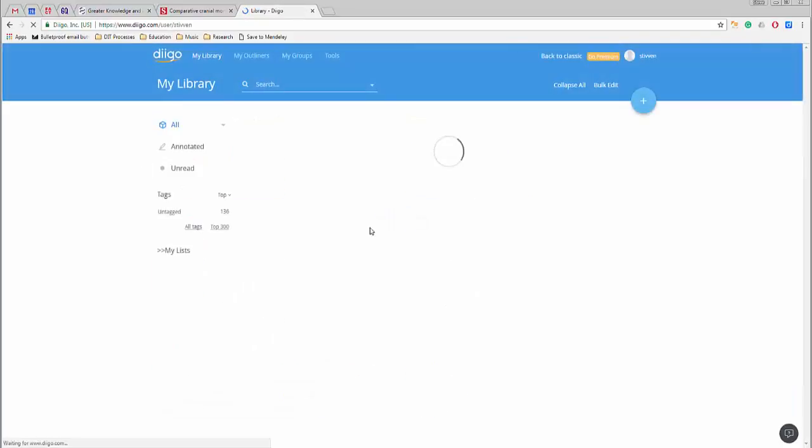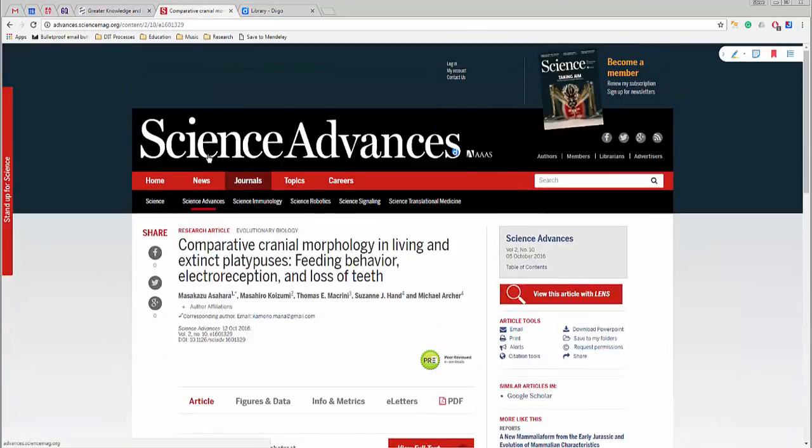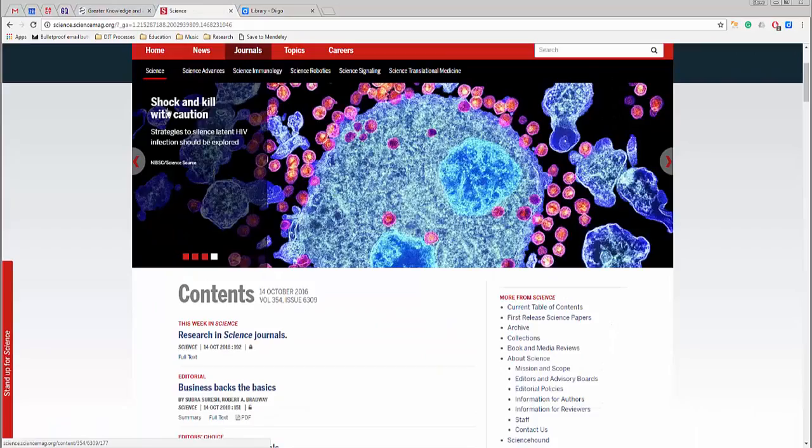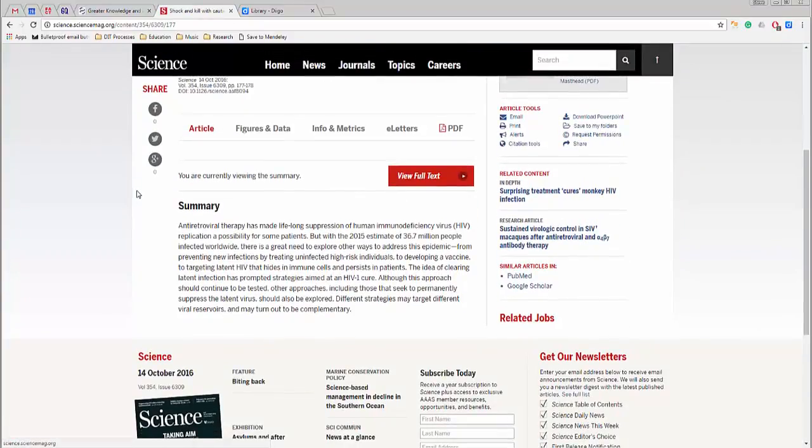I have my library of things where I have already pulled things out of, and I've just done a test run to make sure everything is working a couple of minutes ago. So here's a paper from Science Advances, so I'm just going to go and pick a different paper or a different article just to highlight. So let's pick this article about HIV and antiretroviral therapy.